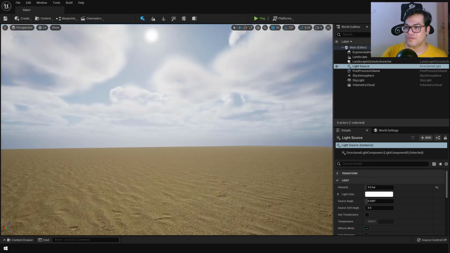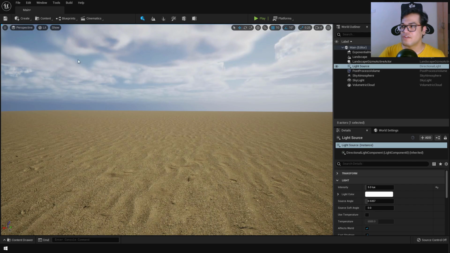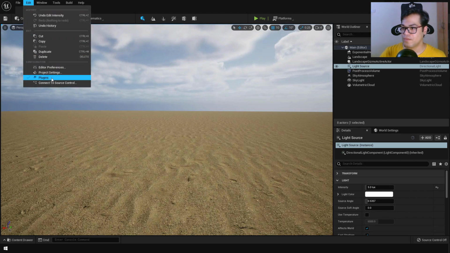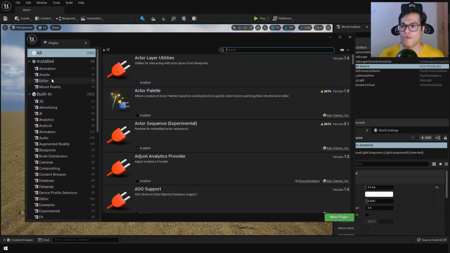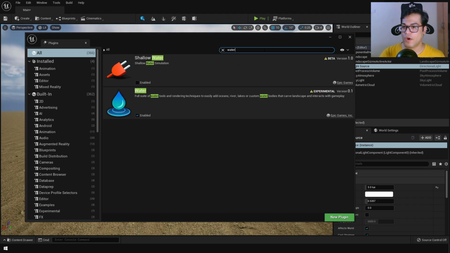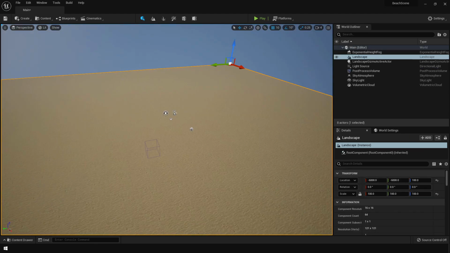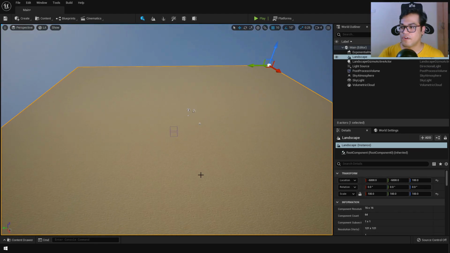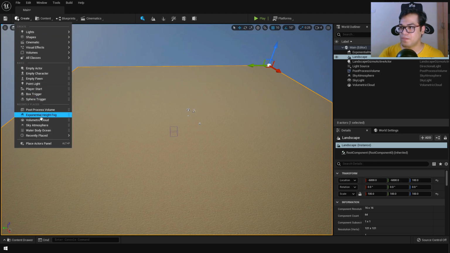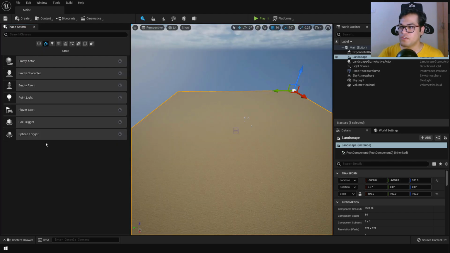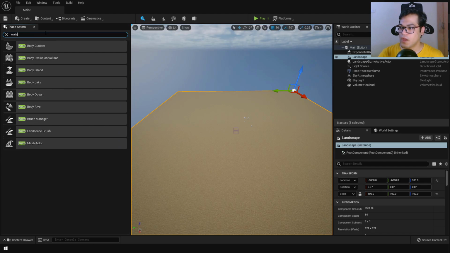Now it's time to add some water elements into a scene. So you can go to edit plugins and you need to turn on the water plugin. Just enable this water plugin. After you have enabled the plugin, you may need to restart the engine. After enabled, you can go to the place actors panel and you can just search for water. And you will see all these different water elements here.